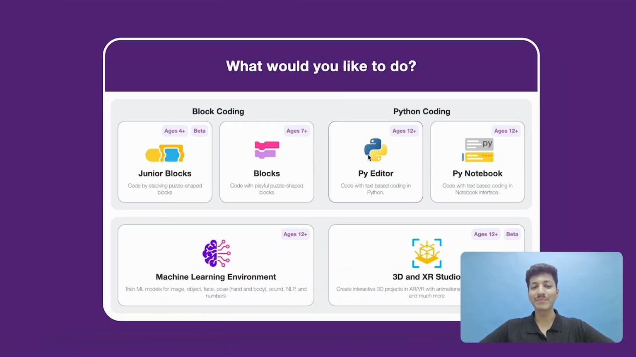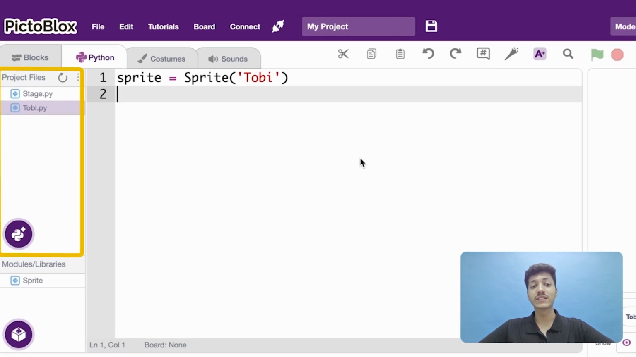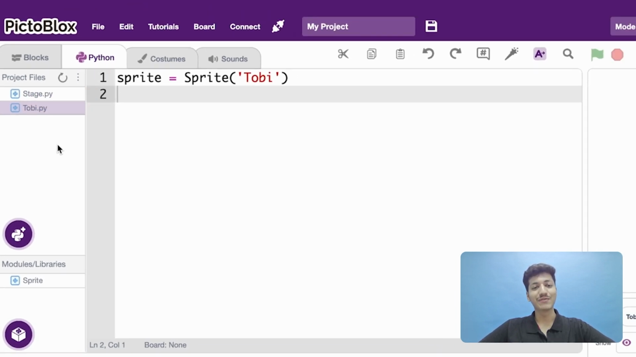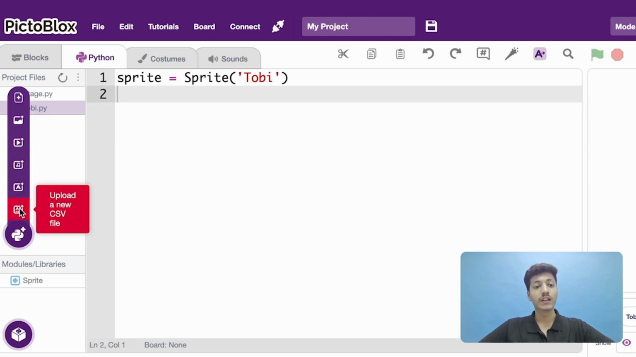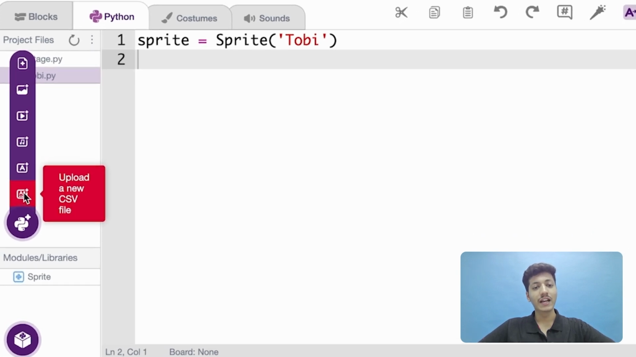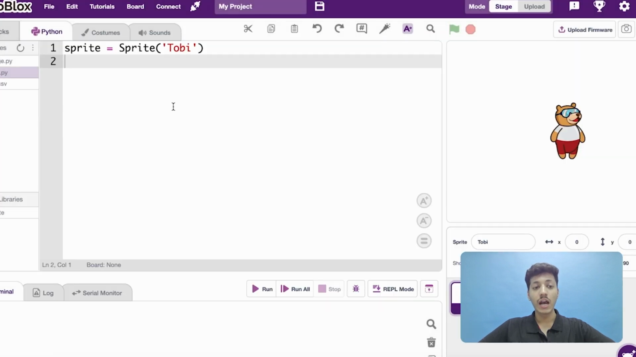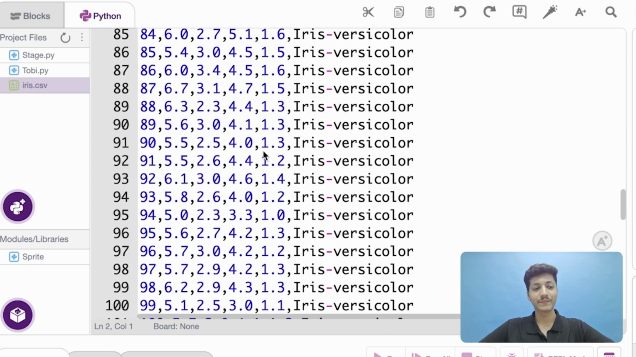Open Python environment in PictoBlox. The project files column is on the left of the scripting area, where you will find stage.py and toby.py present there by default. Hover your cursor on the Add Files button and you will see the various file types PictoBlox supports. Go to the CSV option and go to the path where the dataset is saved. And now iris.csv is right there in your project files area.